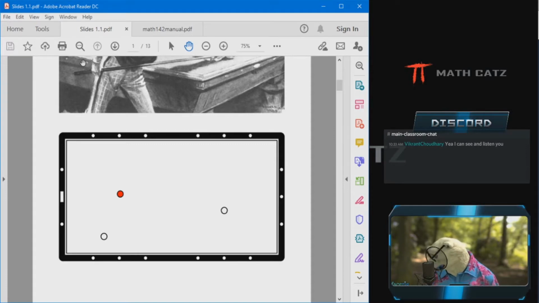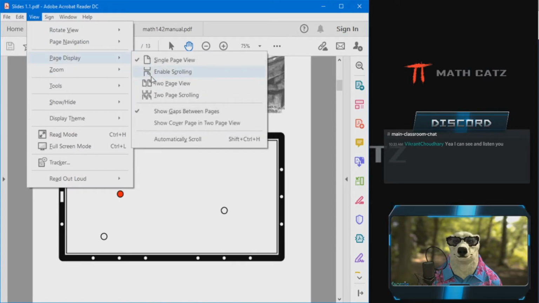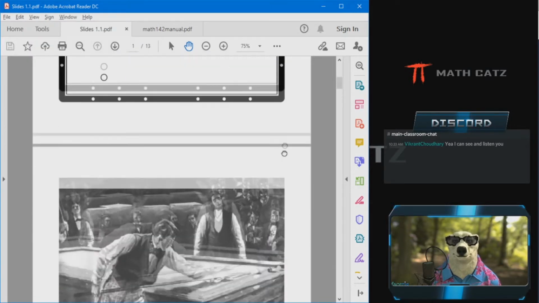Just want to check that I can scroll correctly here. There we go.